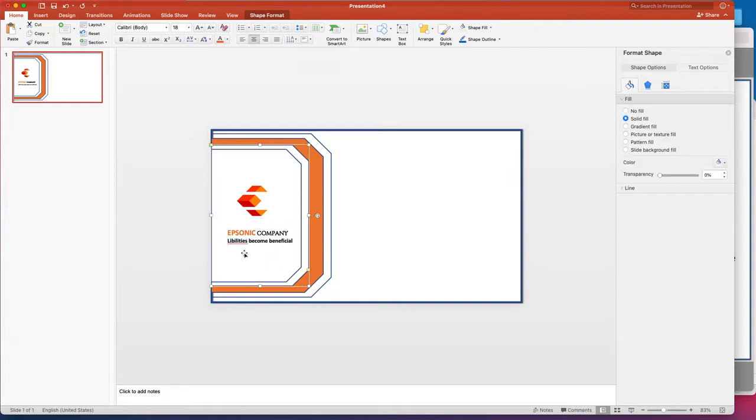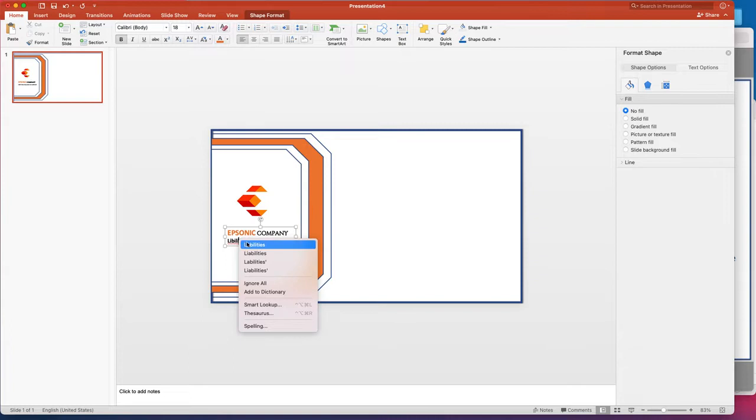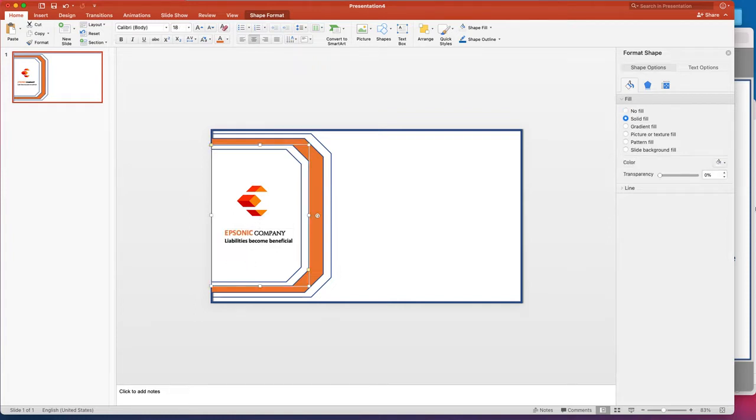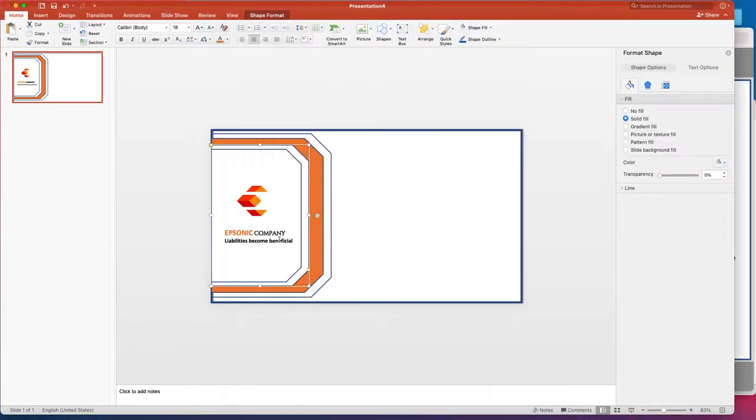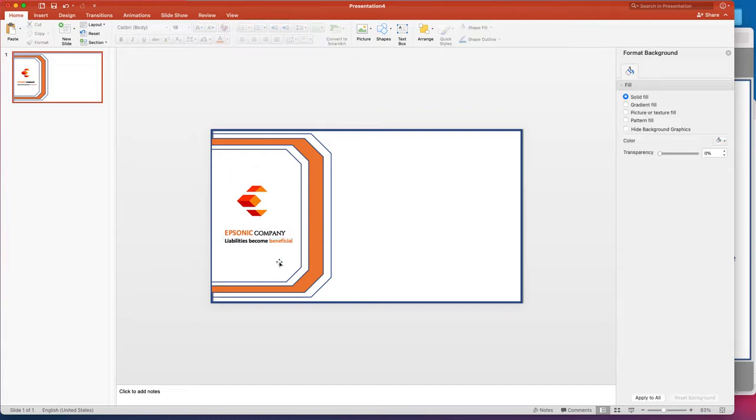So we have this. Now they are saying this. Okay, liabilities. Okay, so liabilities. You can just increase the size. Good. All right, and as you can see, the beneficiary is colored. So beneficiary is colored here. All right, so we have this done.